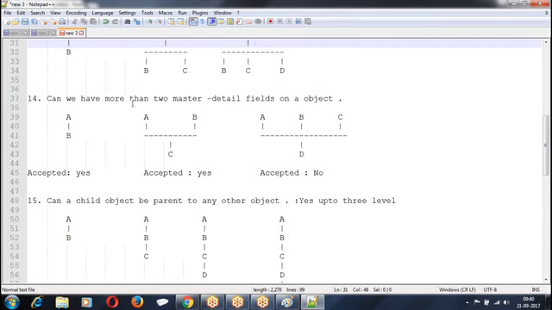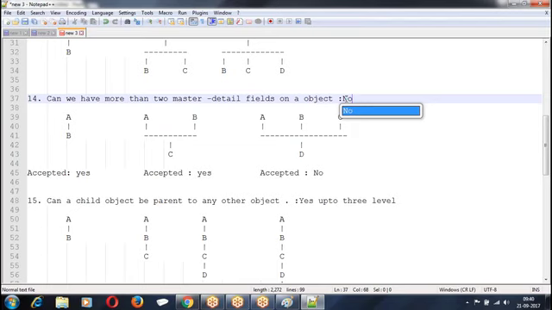Okay. Can we have more than 2 master detail fields on an object? No. What is the maximum we can create? Two master detail fields. On C we can have A and B. On D, A, B, C is paid.